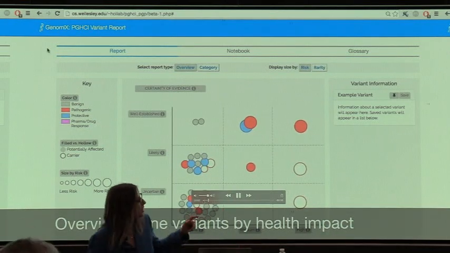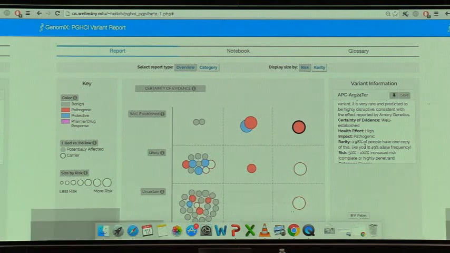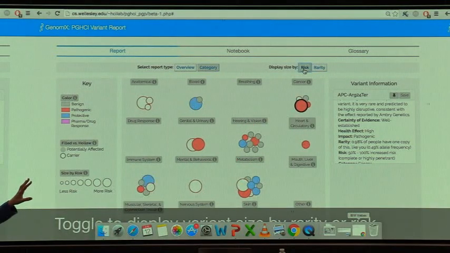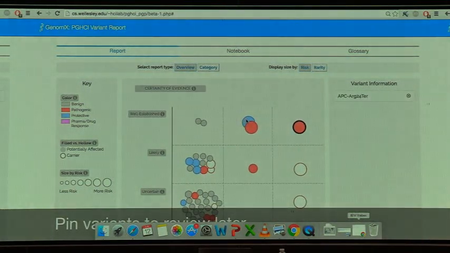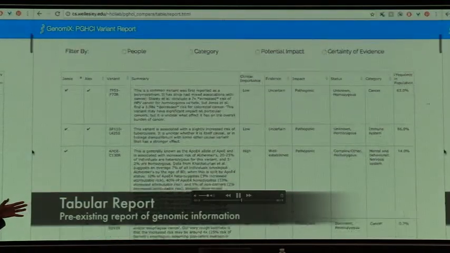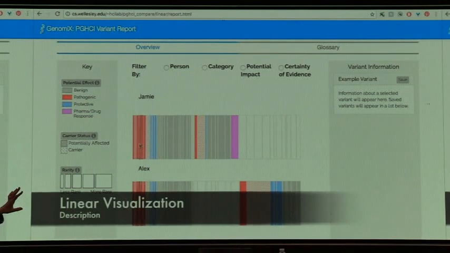So here we see the gene variants, and you can get information about a particular variant. Then you can arrange them by category, so drug response or cancer or hearing and vision. And you can switch between these views, and you can curate your own information by saving. These are the different ways that you could use to compare your genome.